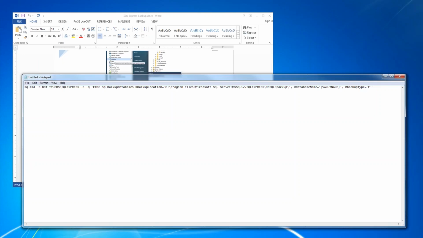So I'll delete out those brackets. The -E indicates that we're using Windows authentication, which is fine. And then the -Q is indicating that this following text here is going to be executed when we run this batch file. So we'll see it's executing the stored procedure that we just created, the backup databases. And then it shows a backup location that it's going to put that backup into.